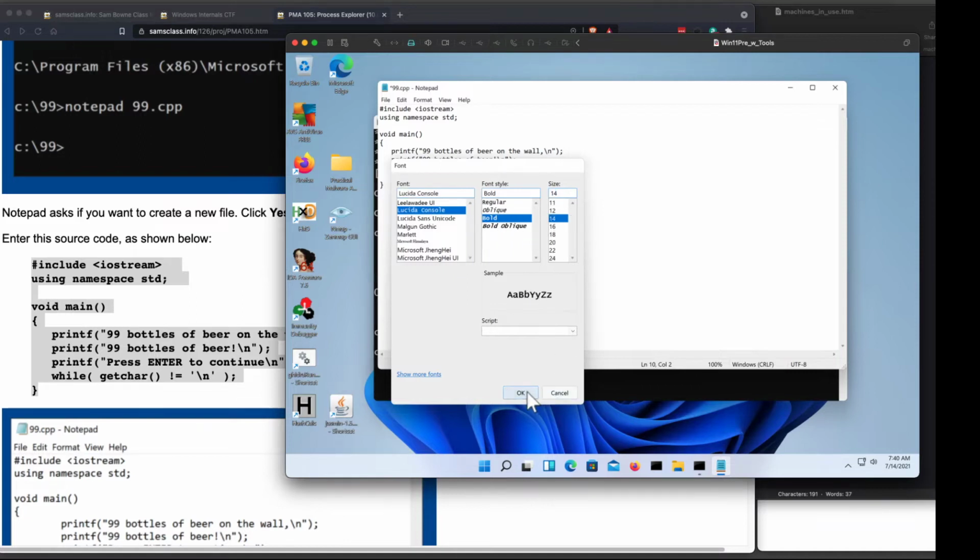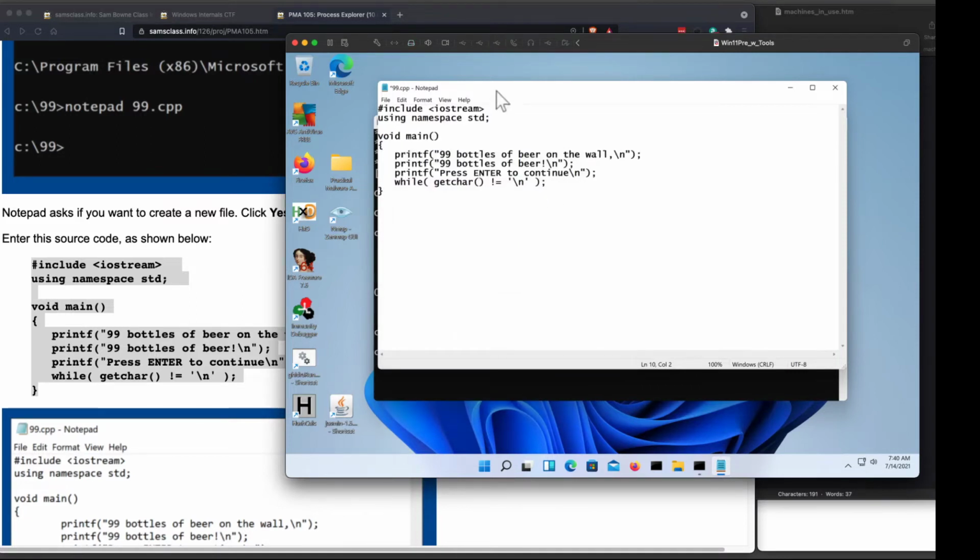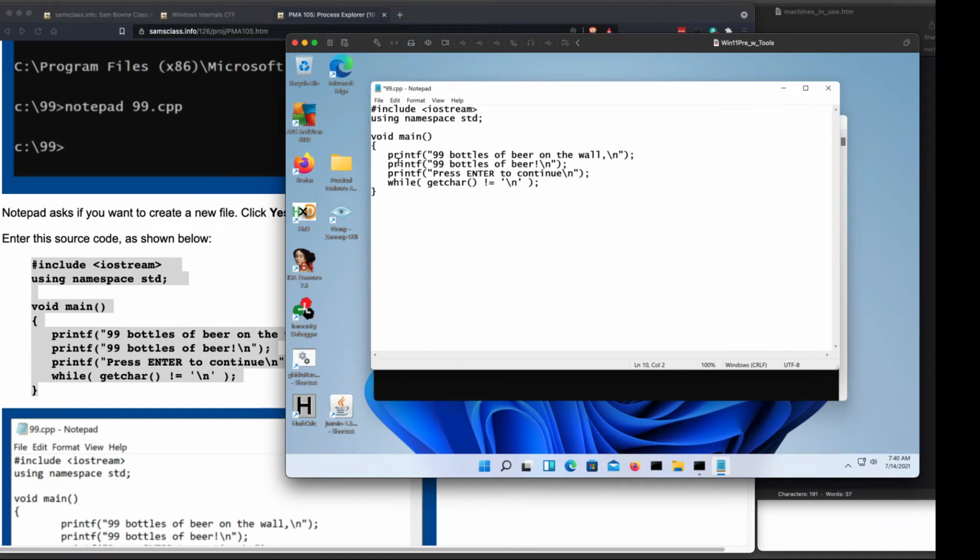All right. There. So this is a very simple C++ program, not much more than a hello world. It prints a couple lines of text about beer, and then it prints press enter to continue, and then it waits until you press enter. The point of this is to have some text so we can see the strings in the program, and also to have a running process so we can examine a running process. So that's the source code, and I save that.